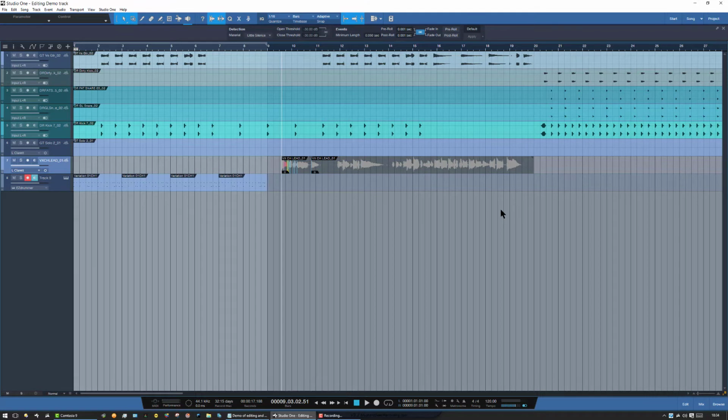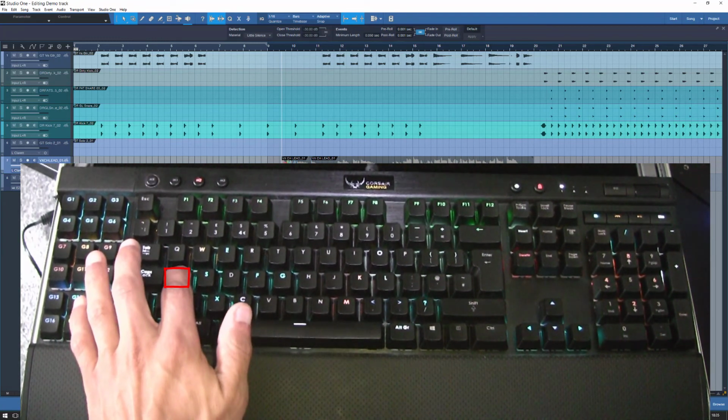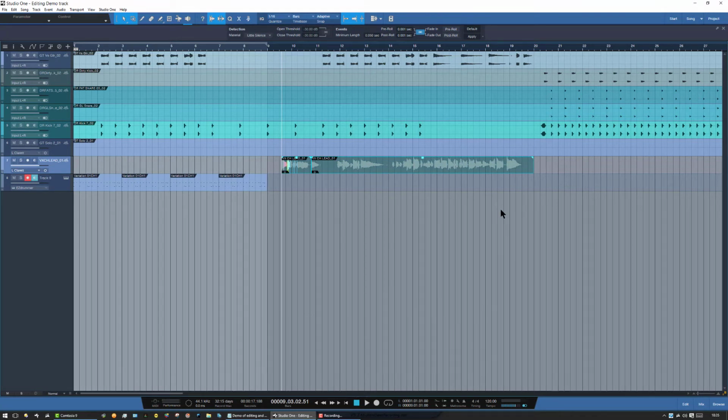So in order to bounce all this, we'd want to make sure that everything's selected on the track, and for that we're going to fire off the select all on tracks function, and I've got that set to A for all. So if I hit the A key you can now see that all the events on that particular track are highlighted, ready for you to do whatever you want.